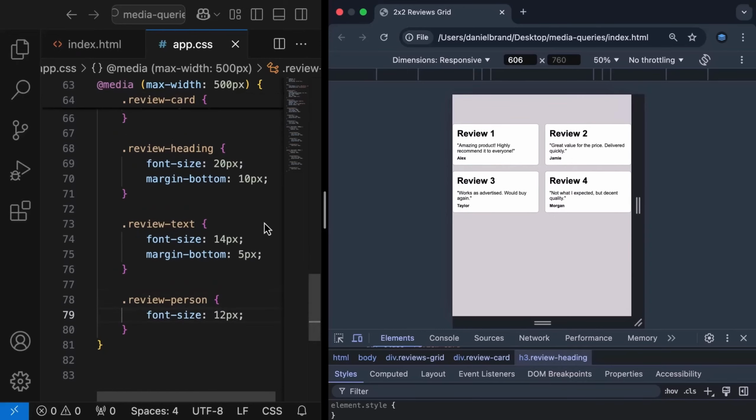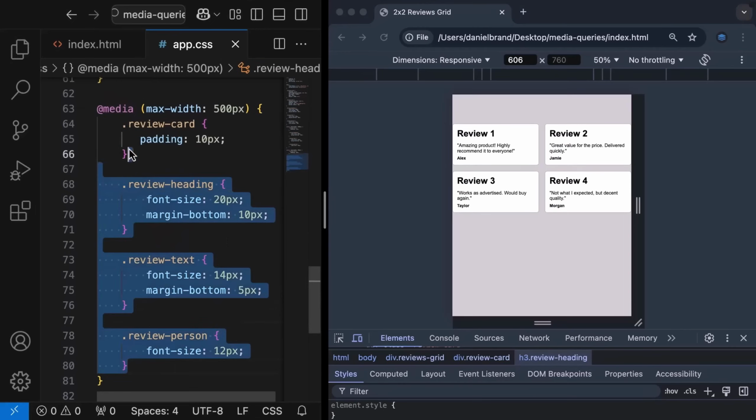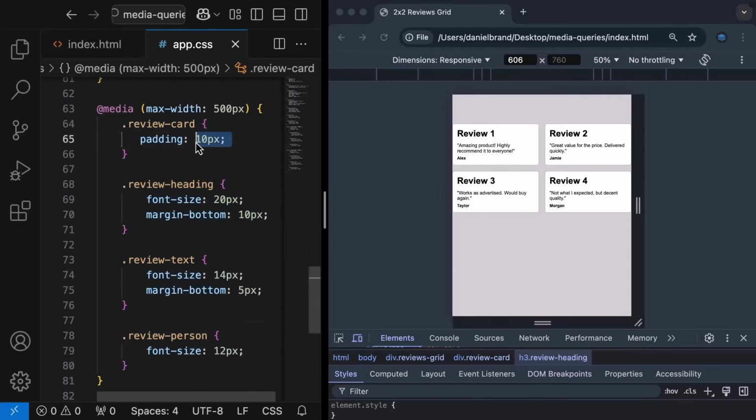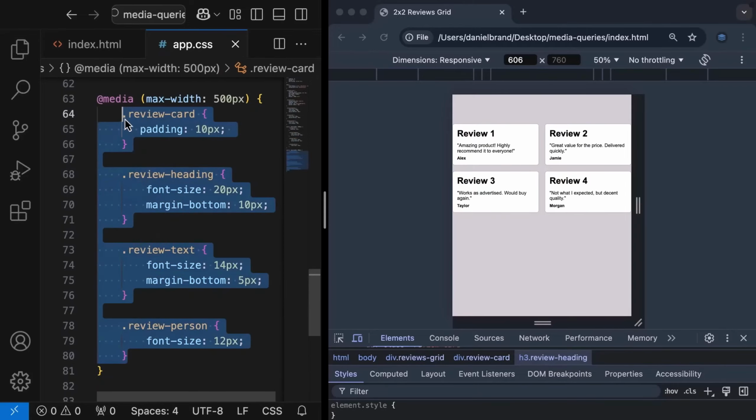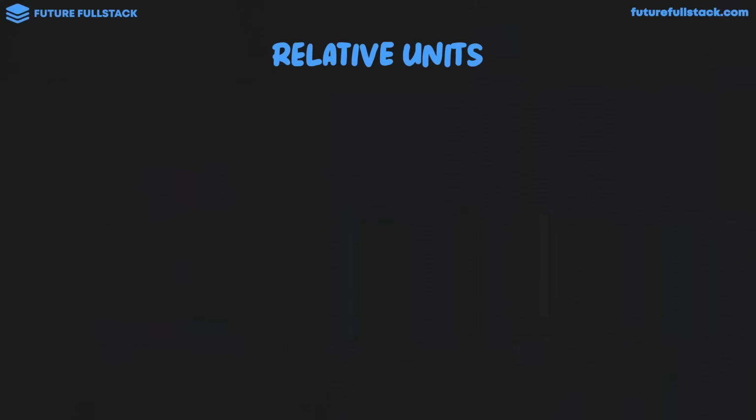Now, the only problem with this approach is that for every single property, we had to manually go change its size. And this is just a bit of a painful exercise. And that's why relative units is one of the other pillars of responsive design, where relative units avoid us having to define these for every single property. So let's now look at relative units in more detail.